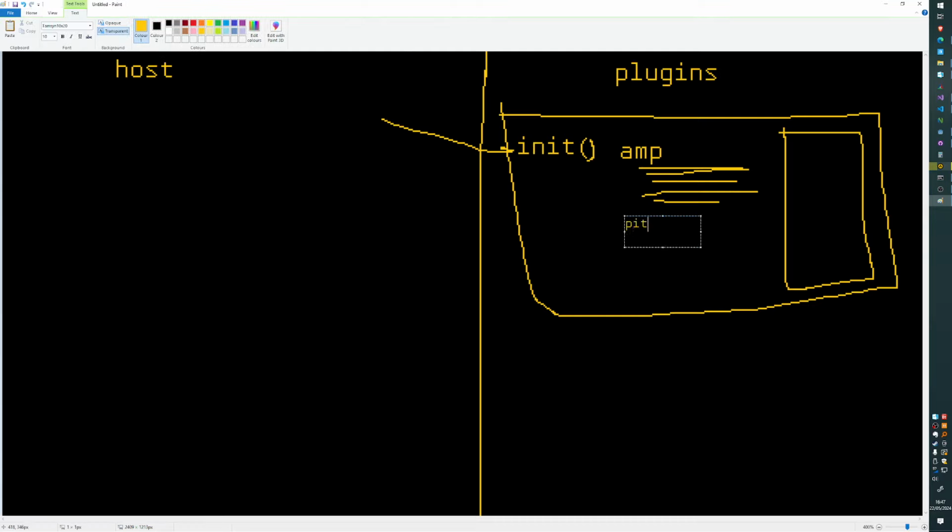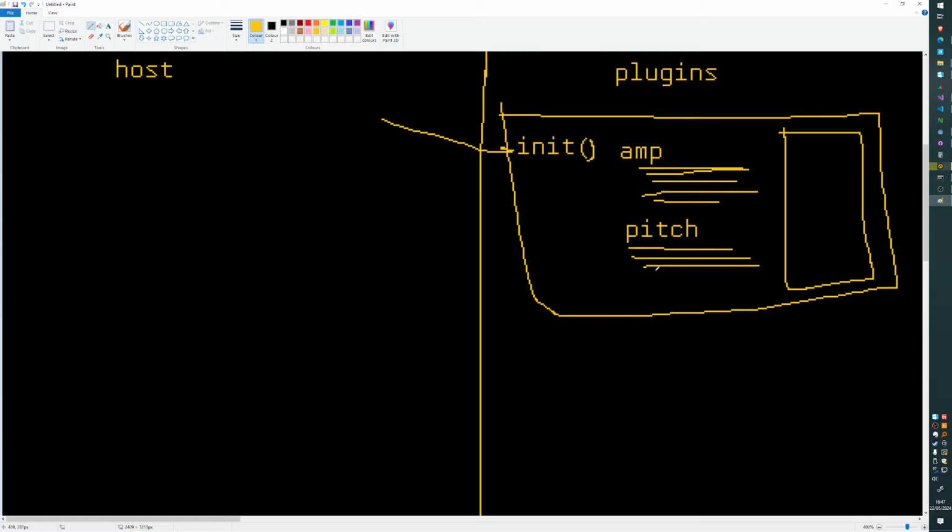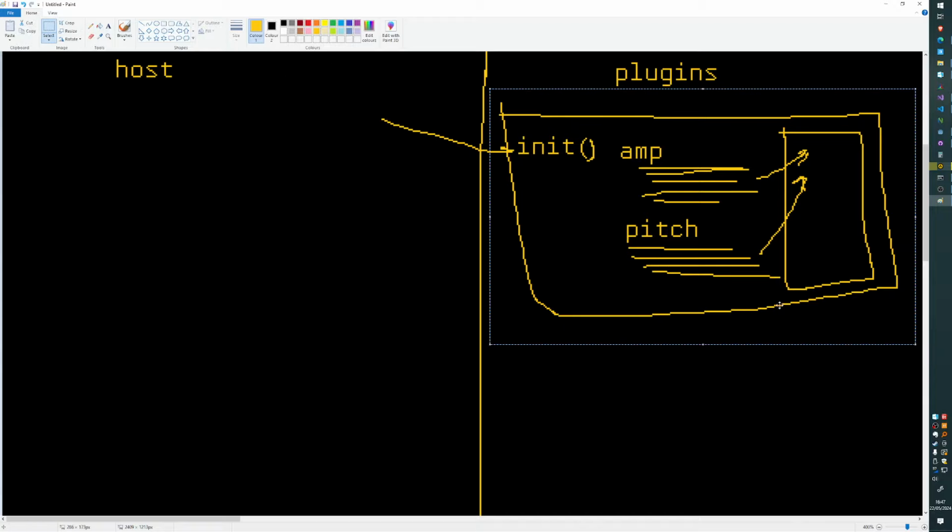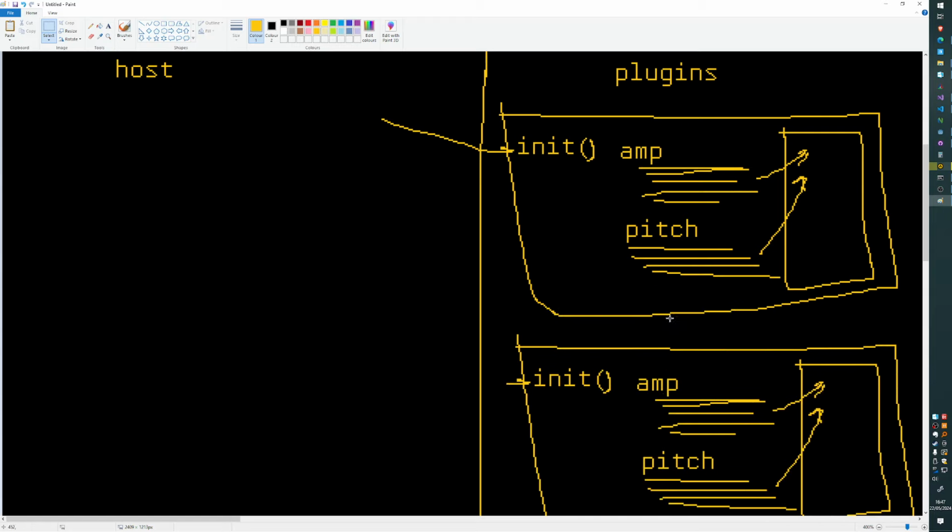And it'll have a pitch parameter maybe. And it has all of the information related to that pitch parameter there. So when the plugin starts up, it'll collect all of this information and just store it in its own data section. And then I might have another plugin that's doing exactly the same thing. And so these two plugins have the same amp and pitch parameter. And maybe the amp and the pitch parameter is exactly the same. Maybe it's just defaulted.